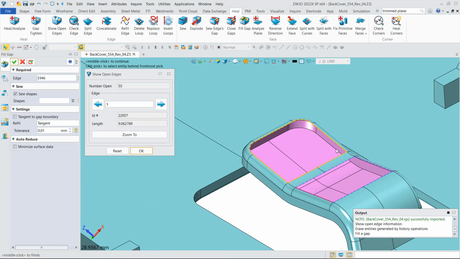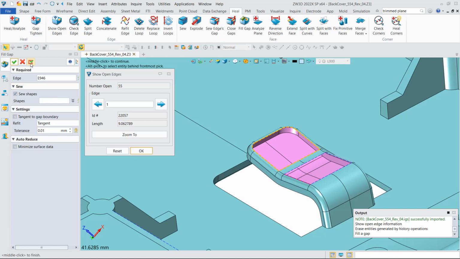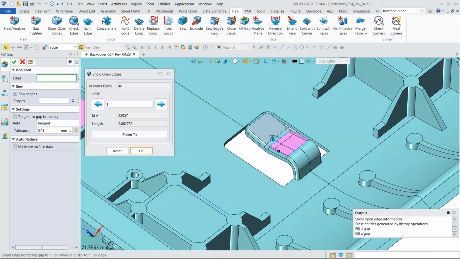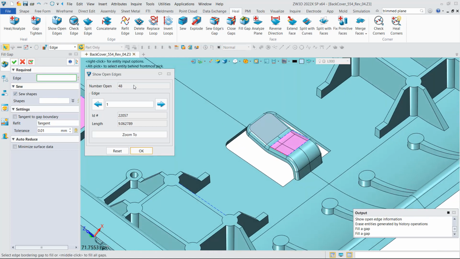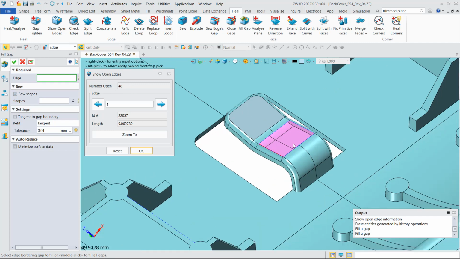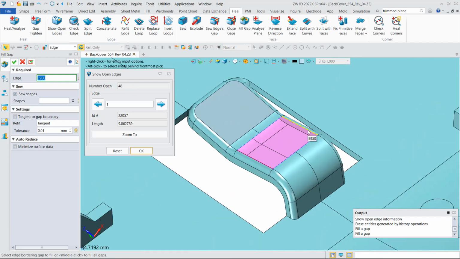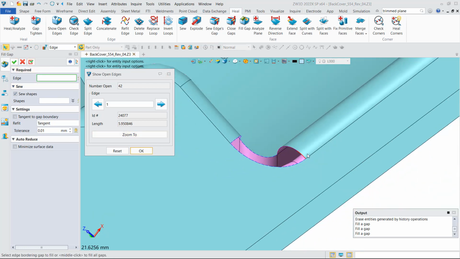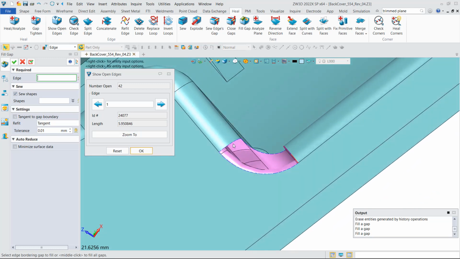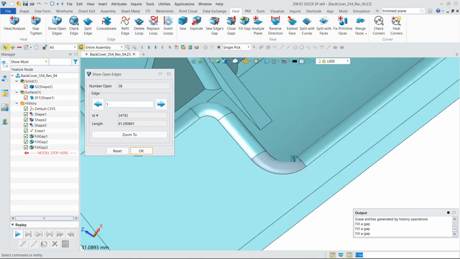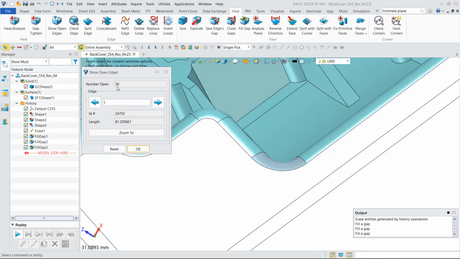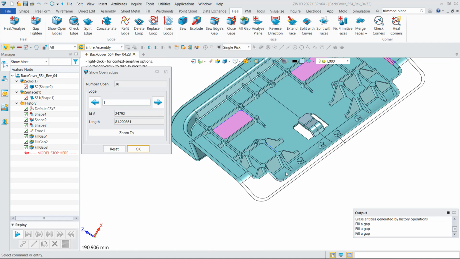We use the fill gap. Select the edge, and the whole set of edges is selected. Then we apply OK, and as you can see, the open edge number is reduced. We fill another gap. Click OK, and we zoom to the other area here. We select one edge and apply OK. As you can see now, we've got 38 open edges.